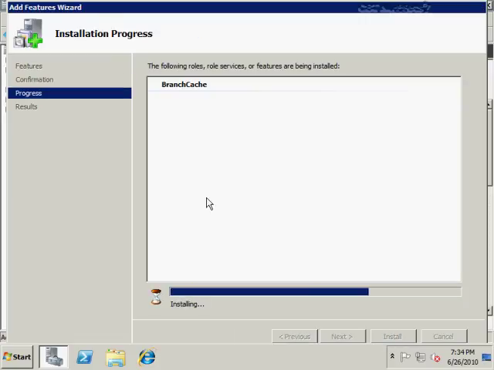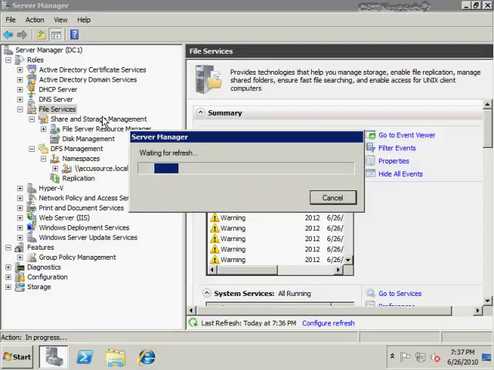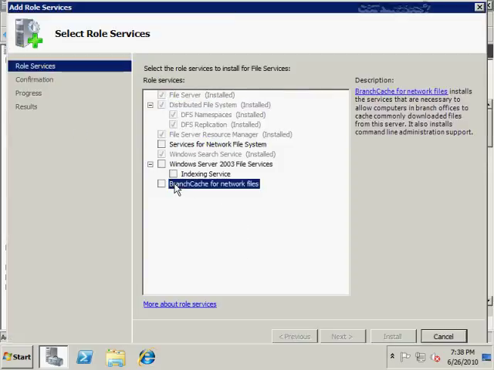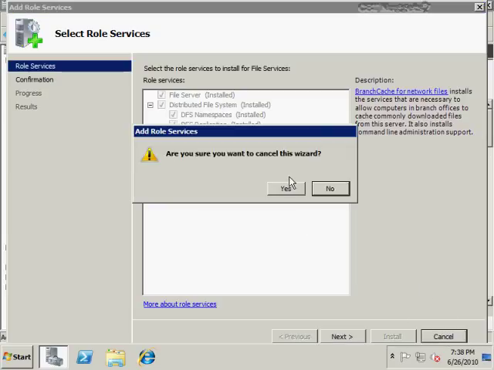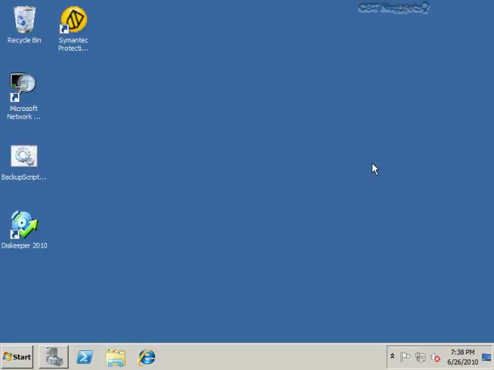The other thing we would have to do is add the BranchCache for Network Files role service as well. What I would do here is go to File Services and choose Add Role Services. I've already installed File Services. If you haven't, then you'd go to Roles, right-click there, and choose File Services. Once you've gone into that, the next thing you need to add is the BranchCache for Network Files role service. Then you would click next, next, and finish. I'm going to cancel that for the time being because I'm not going to actually use it, but that's what you would do in terms of configuring the server initially.